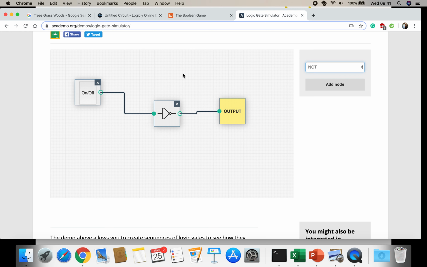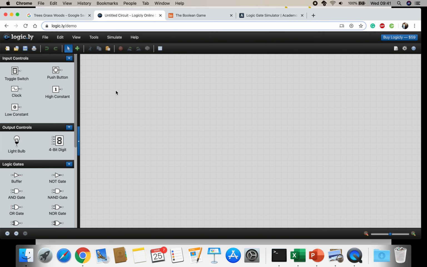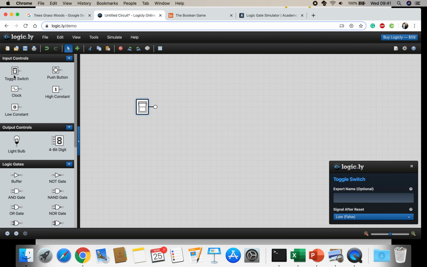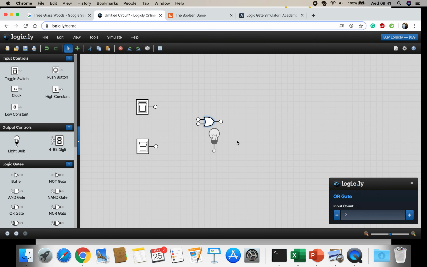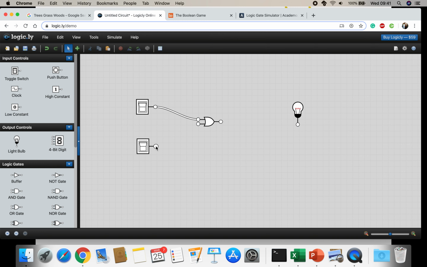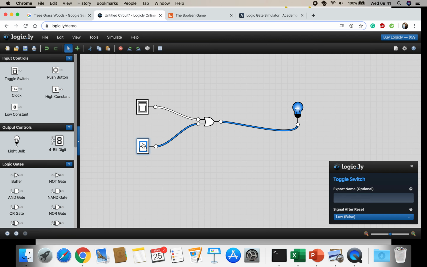So if you find this is not very visually appealing, there is also another website where you can actually use a toggle switch, a button. So it behaves the same. So you have these two, you have an OR gate over here, and I have a light bulb. So you can connect this to this to this, and just to the light bulb. I switch either of them, I can switch on the light bulb.